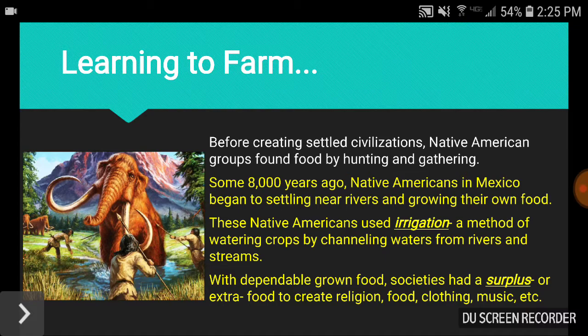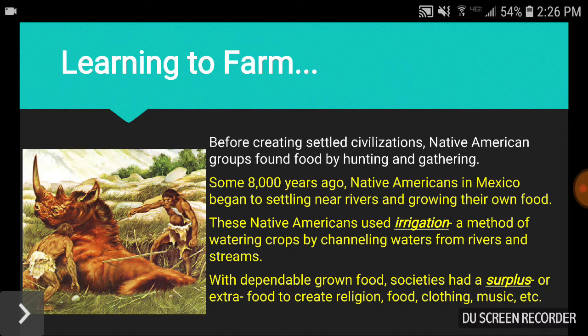So before Native Americans actually created settled civilizations, again, they were nomads. They were hunting for their food, gathering berries, gathering nuts from trees, and using that as their food source. It's not necessarily the most reliable food source, because what if you follow some animals and they take you somewhere where there's not a lot of trees, there's not a lot of berries, there's not a lot of fruit, there's not a lot of vegetation. You're stuck only eating meat, not getting all the nutrients that your body would need to survive.